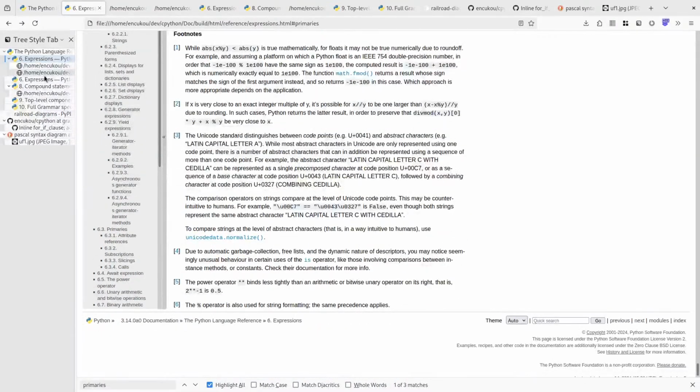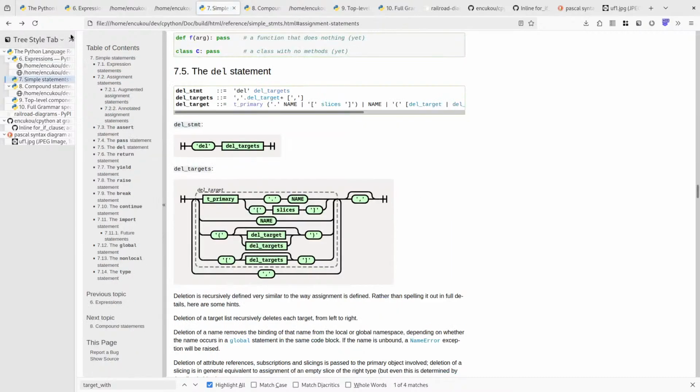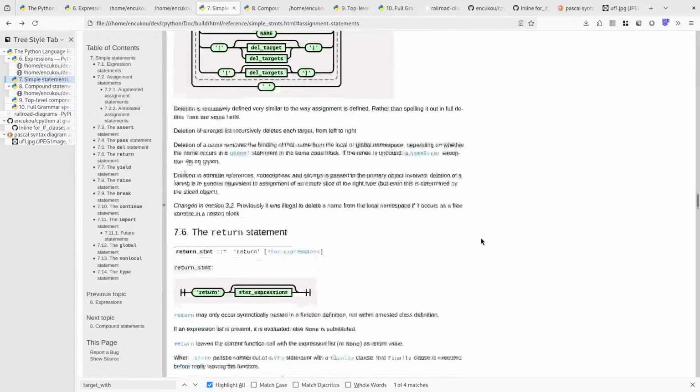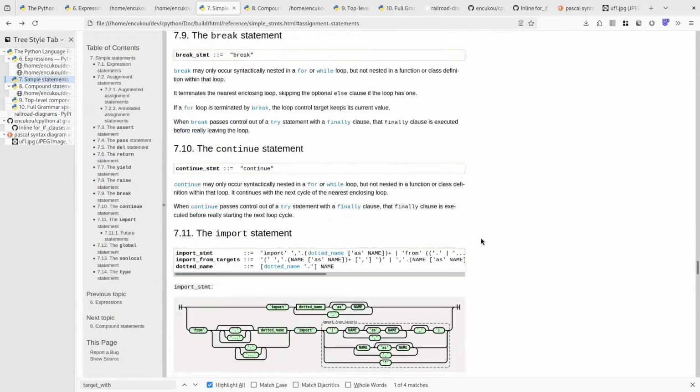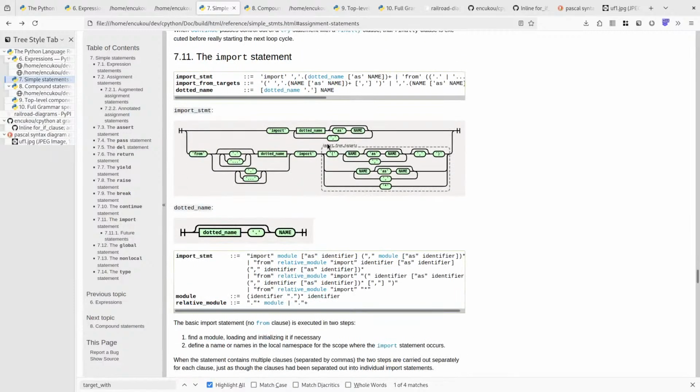Yeah, I think we're good. Delete statement got its target in here, and this didn't get inlined because it gets repeated here. It's fine. Import from targets got inlined here, which probably makes the whole diagram longer than it should be.